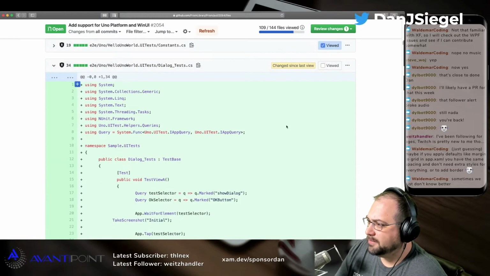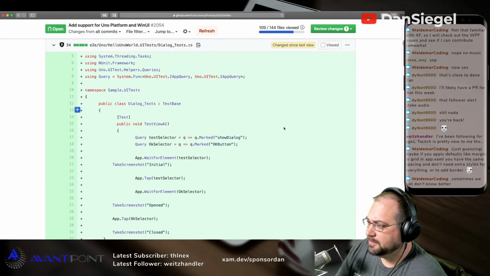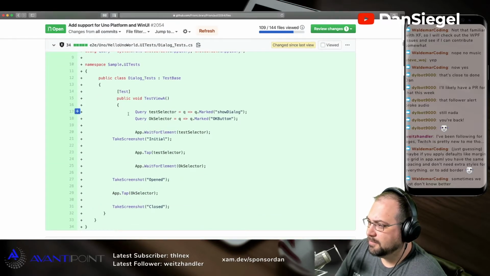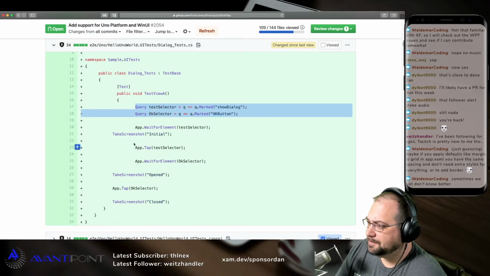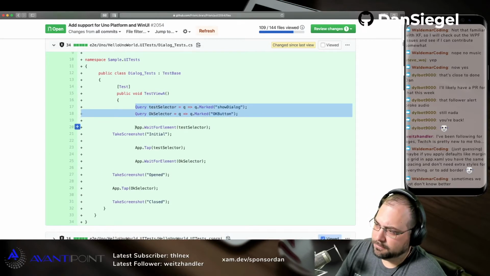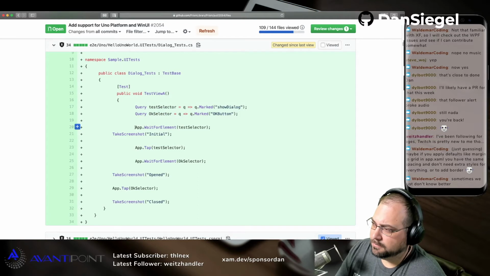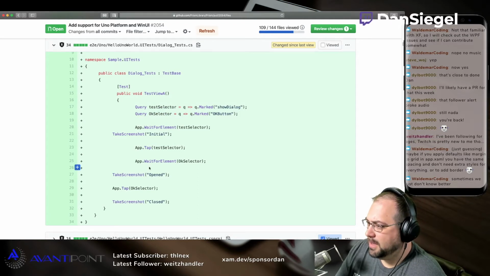So some defaults for UI testing. You got your query. Wait for element.